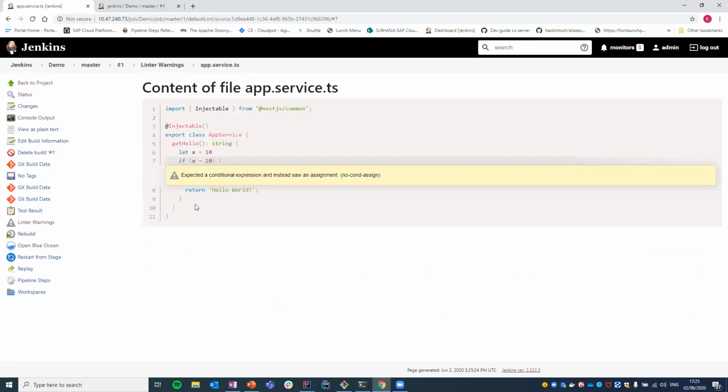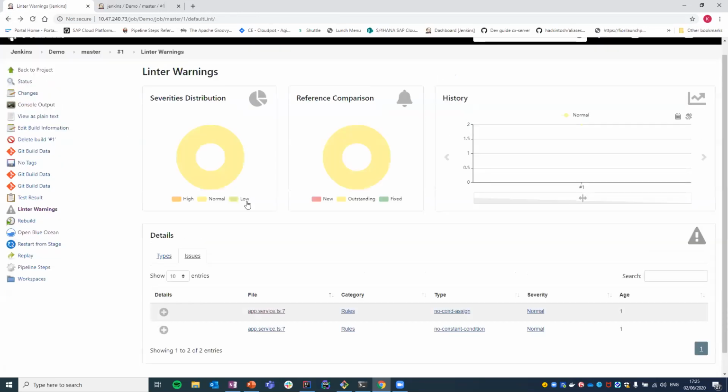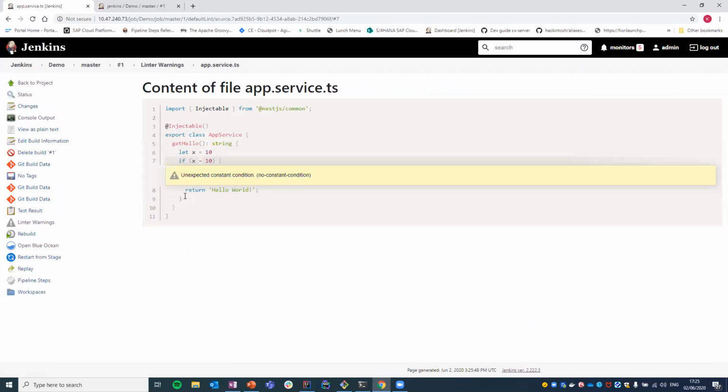So then we can also click on the findings, and what we can see then is the expected detection of the error that we have introduced. Here the message is that we used an assignment instead of the comparison operator. And then we have another finding, which is in the same line of code. It was reported that we have an unexpected constant condition, because this will always be evaluated to true. So this was also another detected problem here.